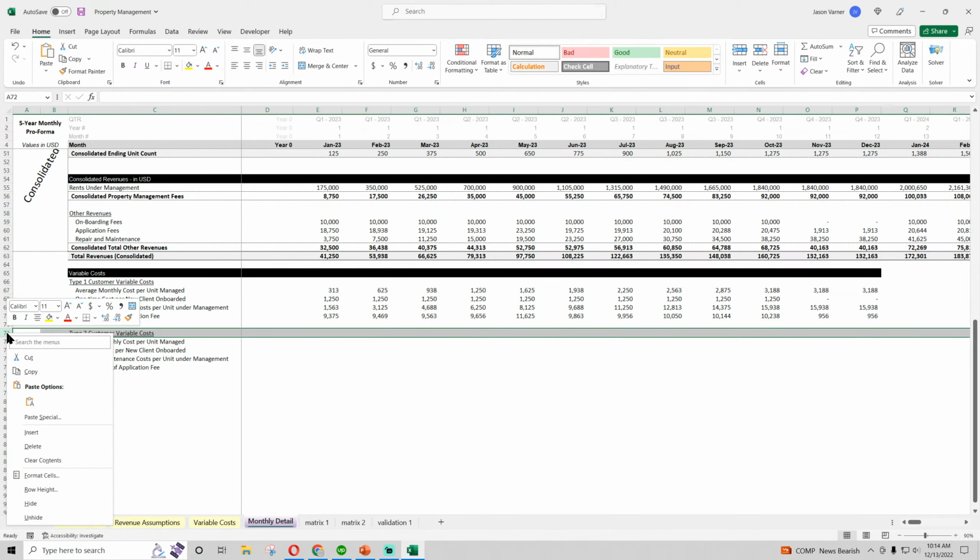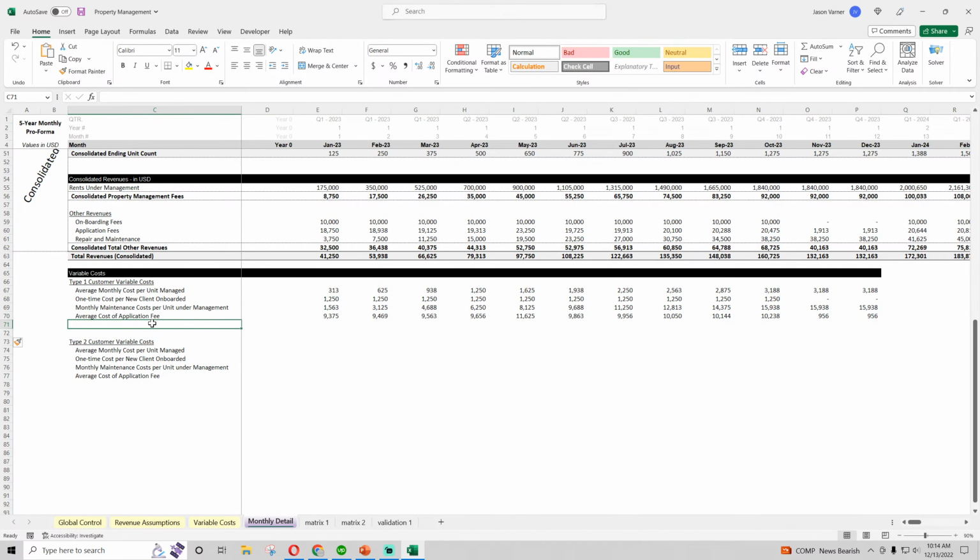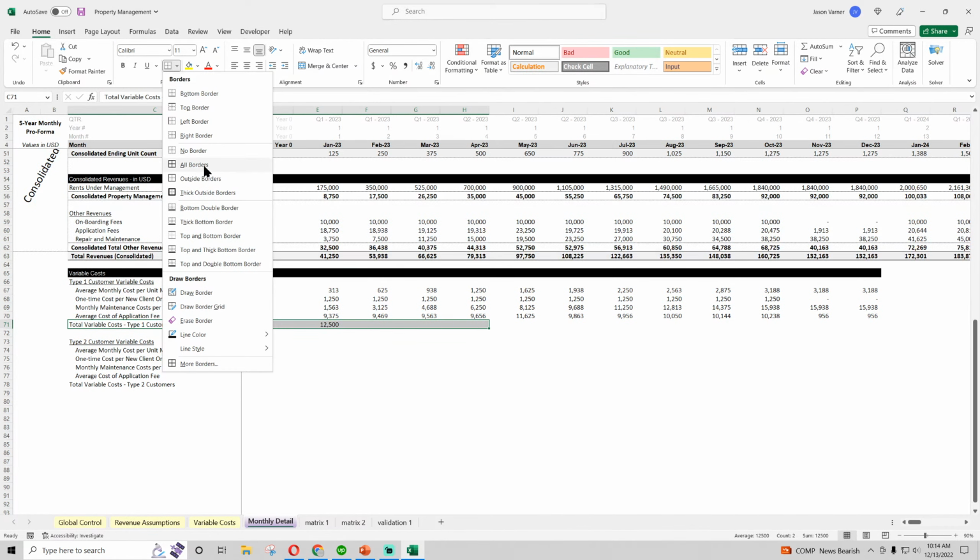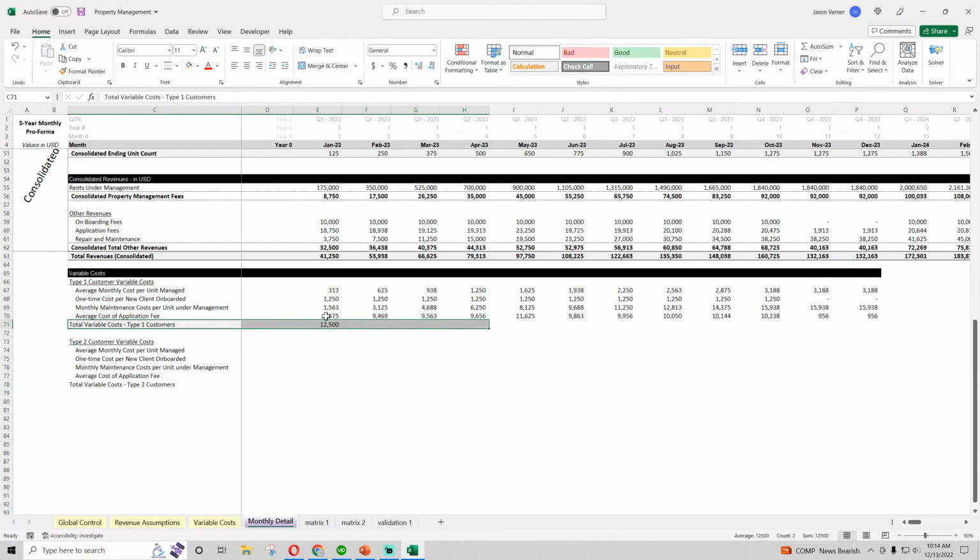Okay, so we got total variable costs, type 1 customers. This will be type 2. And we just sum up that. It's going to be top and bottom border, format, light gray. No need to bold this, but I will bold the grand totals.